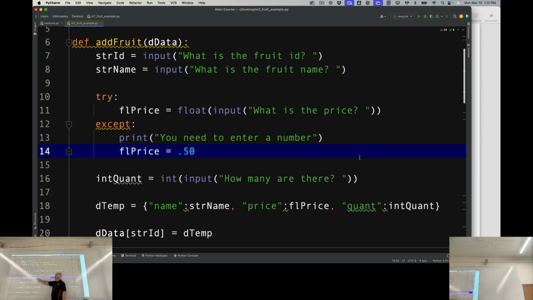And also, if I was going to do the arbitrary price, I would probably print something to that effect here. I'd say you need to enter a number. I'm setting the price at 50 cents for you because you can't seem to enter a number on your own or whatever. So there's a lot of different ways to do this, and you need to think about what makes sense for the program.